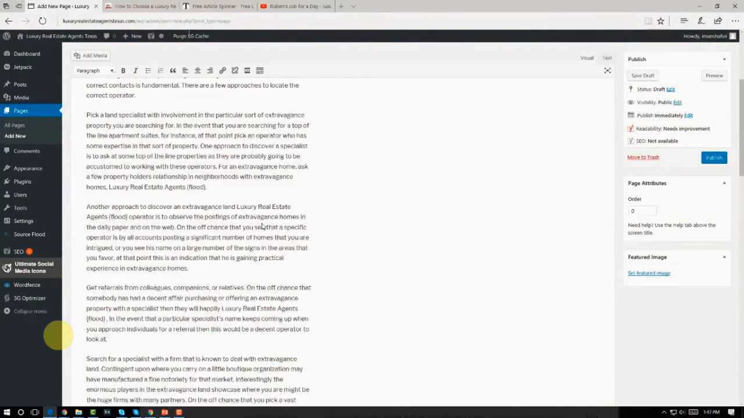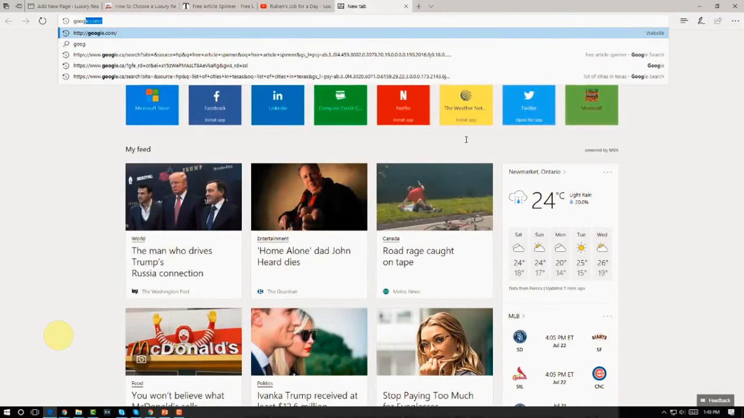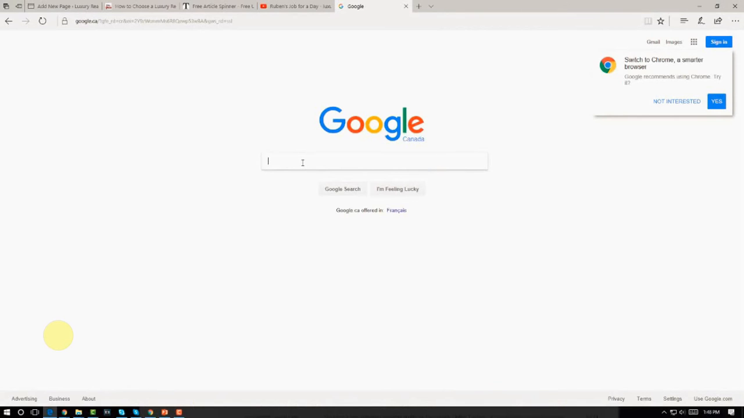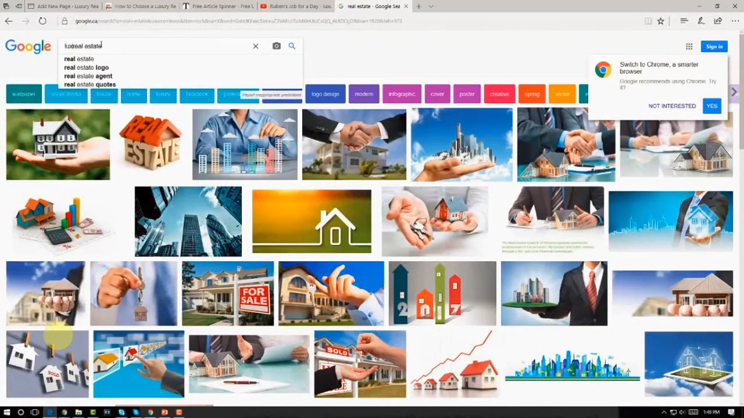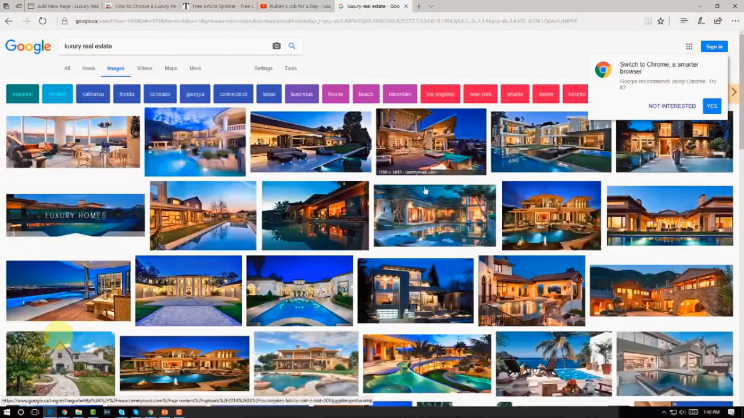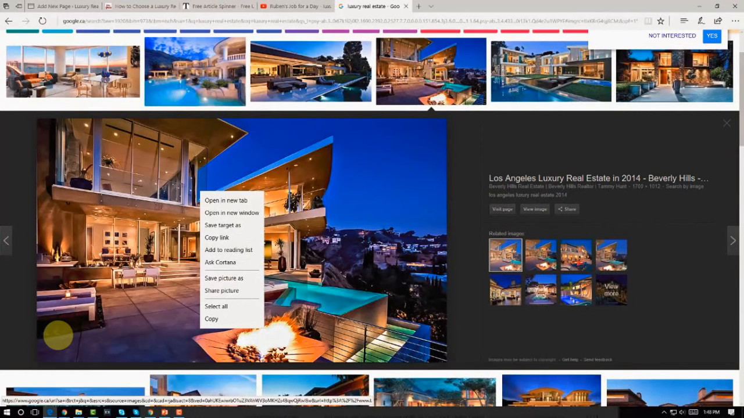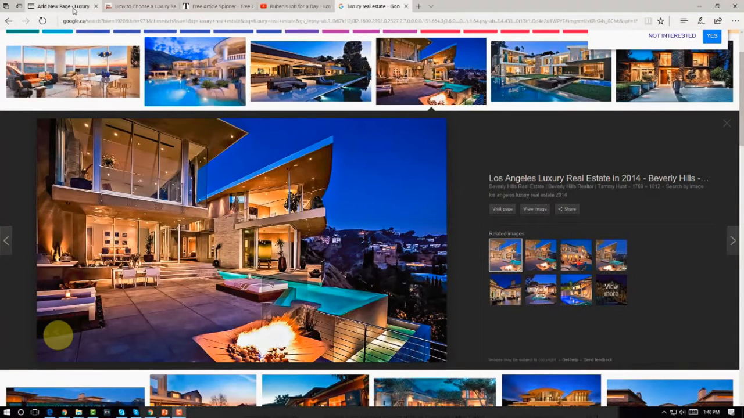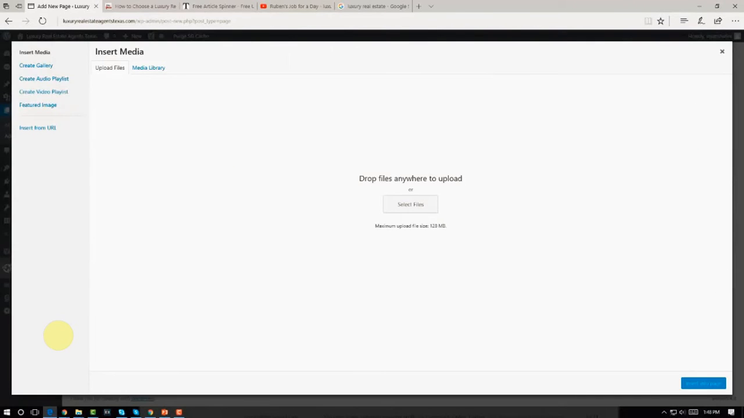So what else we want to do is we want to go ahead and add the images. So let's just go get a random image. We want to go to google.com, and I'm just going to put luxury real estate agents or real estate. Or like luxury homes, just something that makes sense. Alright, this seems pretty cool. So we want to download that. I'm just going to download this for a second. Cool, I downloaded that image. So we want to go back to our WordPress and we want to click media, pop it in here.